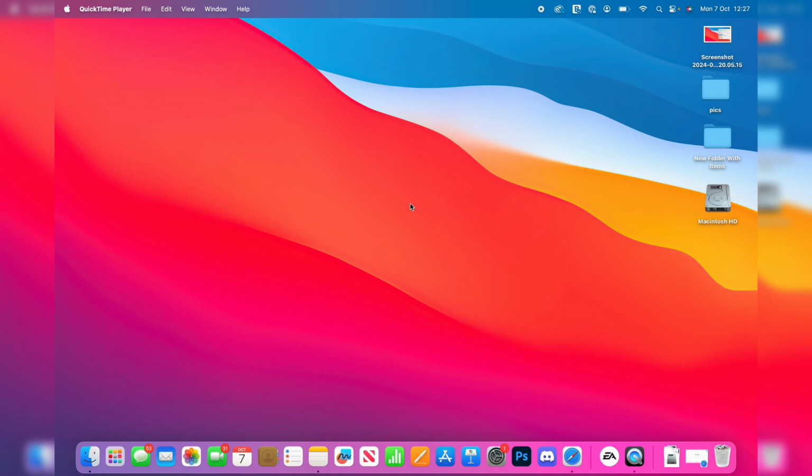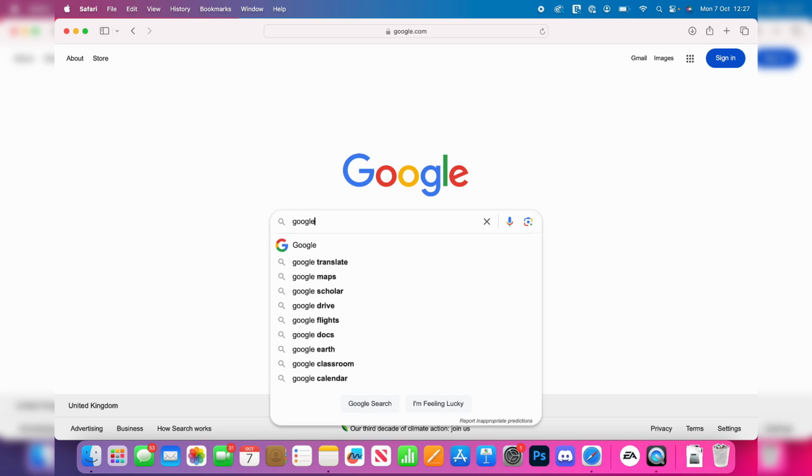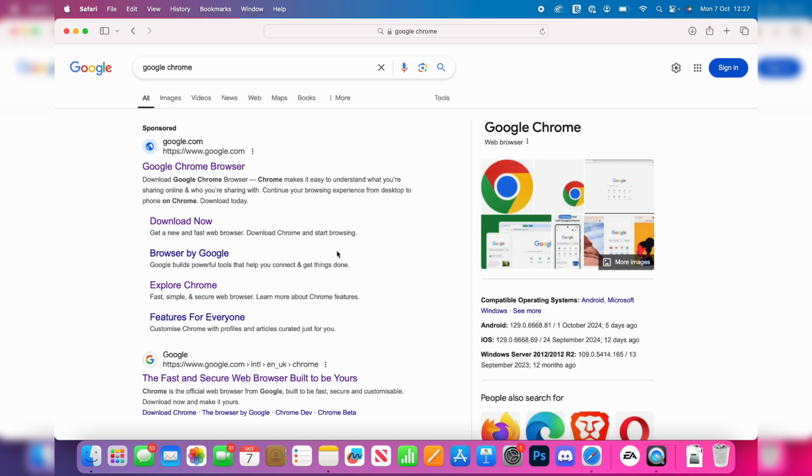To do this, you will need to use an existing web browser on your computer. So on a Mac, Safari will already be there. You may have another. Once you've opened it up, type in Google Chrome. Just search for it. Make sure you go to the official Google site, which is google.com.